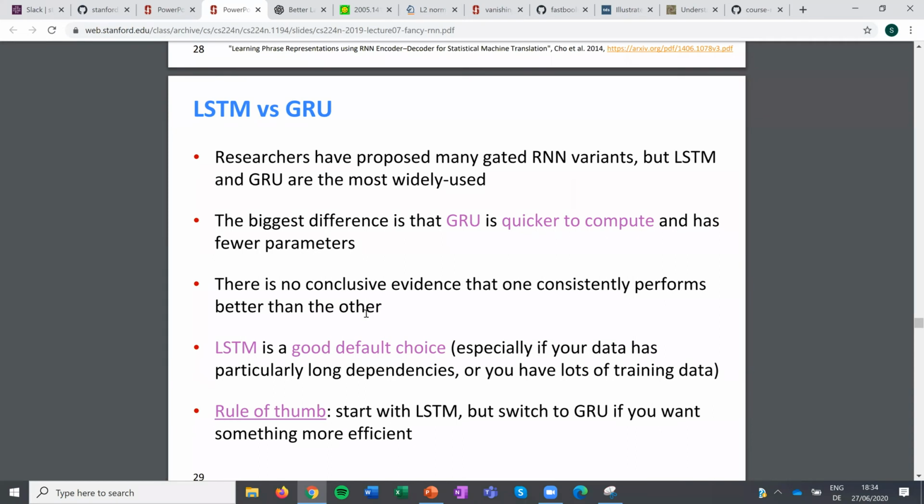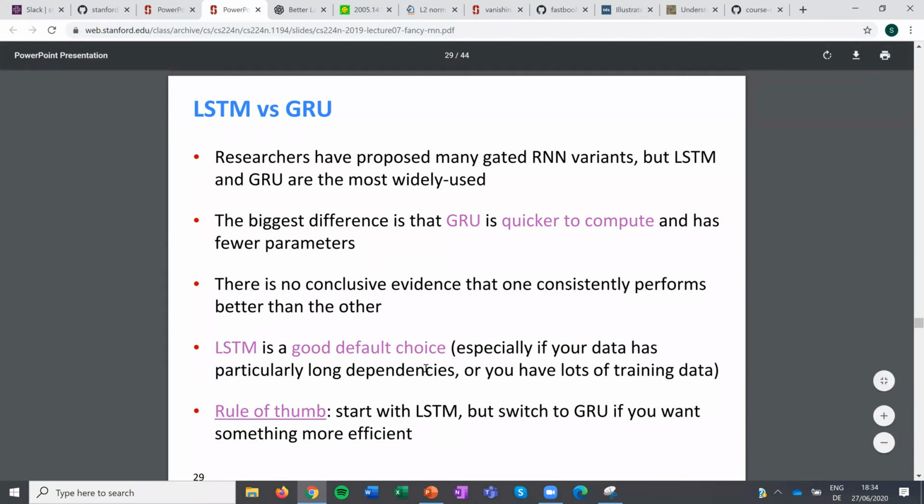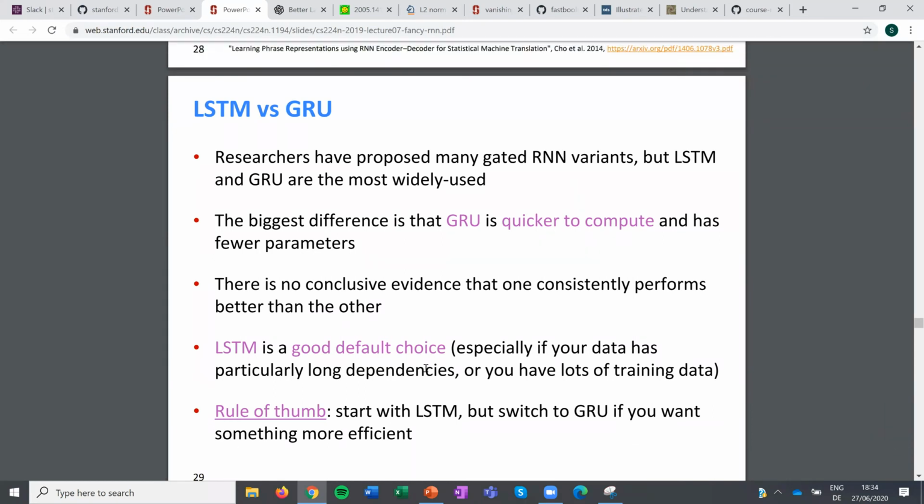Exactly. So actually, the main difference is GRUs are quicker to train because they have fewer parameters, since you have one gate less, and usually they perform similarly in terms of accuracy or whatever your metric is. But sometimes LSTMs lead to better performance. So the rule of thumb is you start with an LSTM, and then you can see if a GRU gives you the same performance, and then you can switch because it's just more efficient to train.